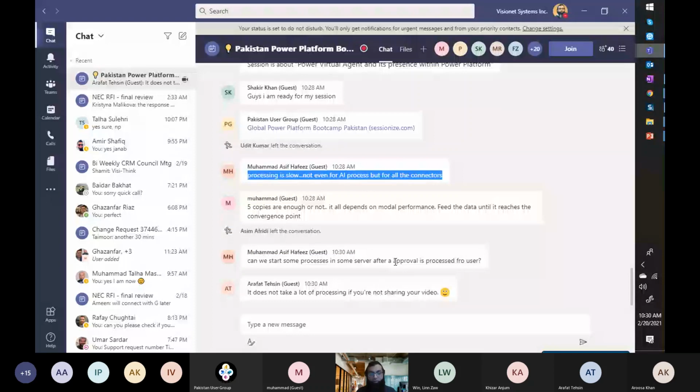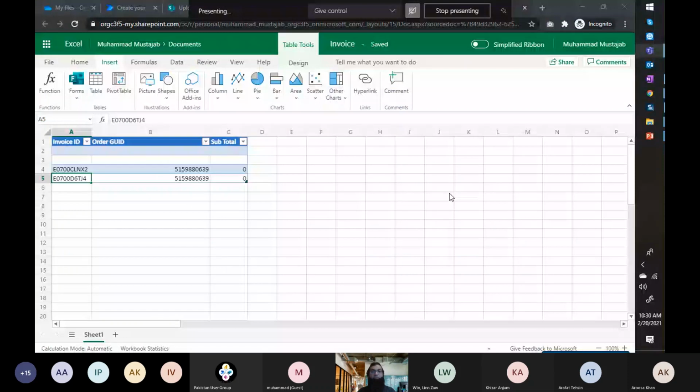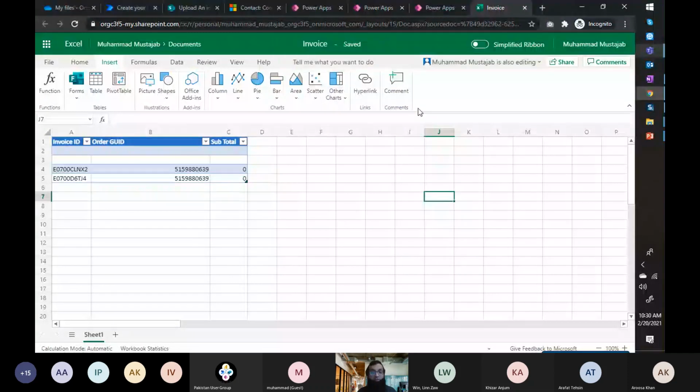In some server, after approval is processed for a user, can we start some processes? Yes, indeed. Sorry, for the sake of time I didn't. Initially I planned to use the approval cycle, but when I reran the whole presentation, it was not coming up in 30 minutes. But yes, you can do it. You can have multiple ways to do that.